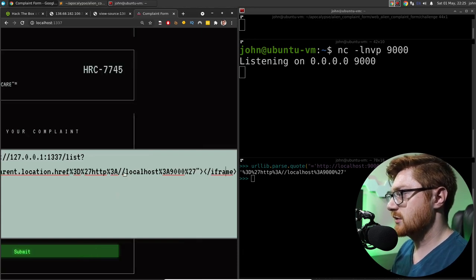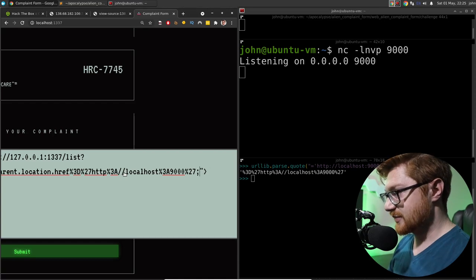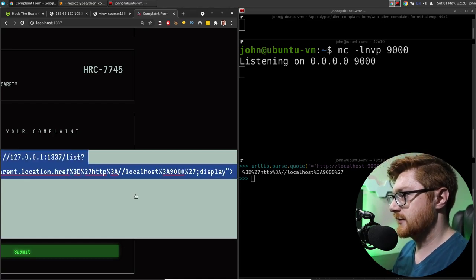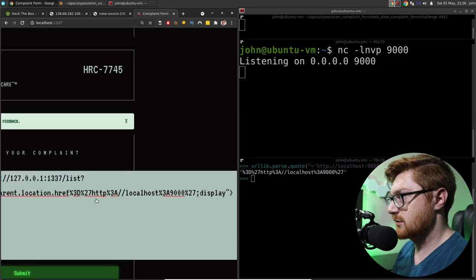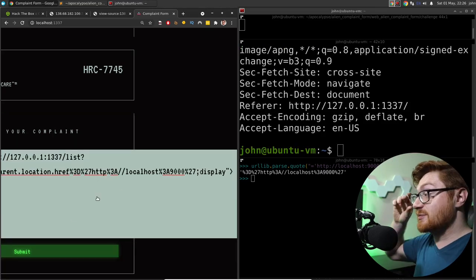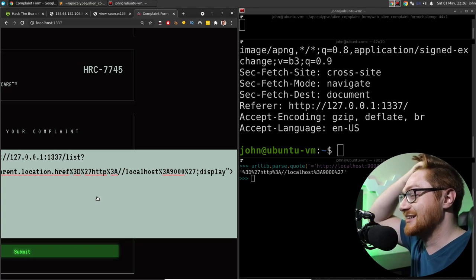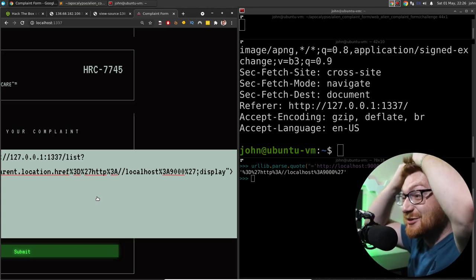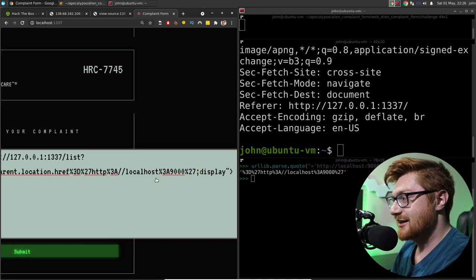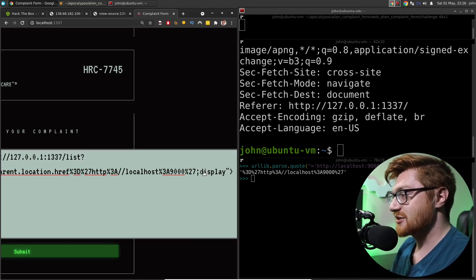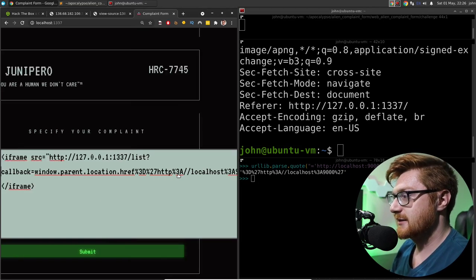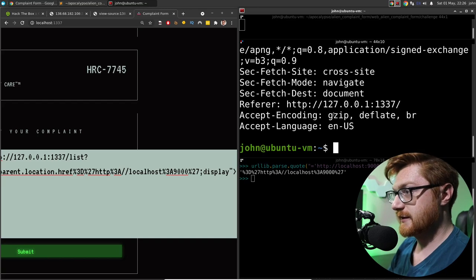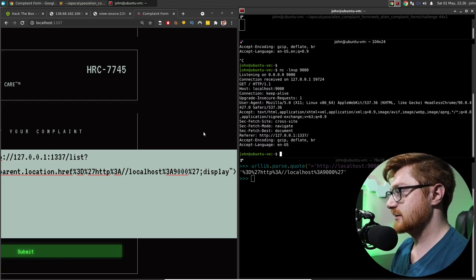Oh, wait. We need the display to like run it. Yeah. I completely forgot about the stupid function that we needed to call. It's like, oh, that's not a function. Yeah, I know it's not a function. So now that gets a callback.